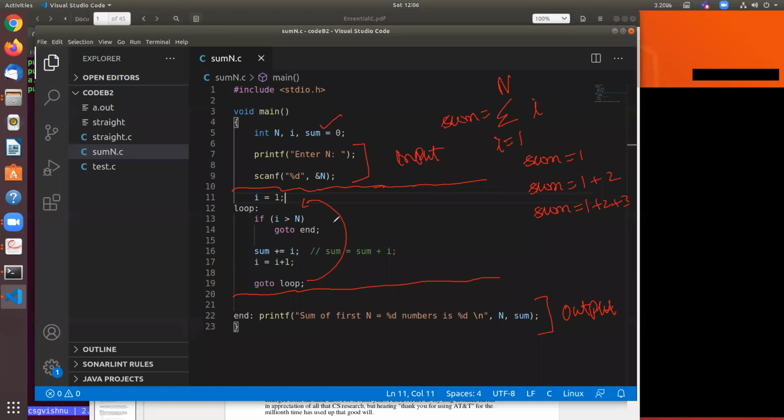Are you all good with this code? This is just quickly reviewing. You're all good with this code, right? Why did we write goto end? If we don't have goto end, how do we exit the loop? We keep going. At some point, if i is greater than n, we no longer want to add, so we should go to end. That's the reason why we have goto end here.